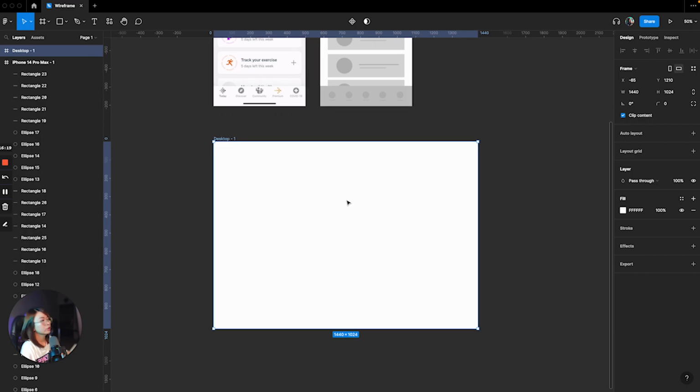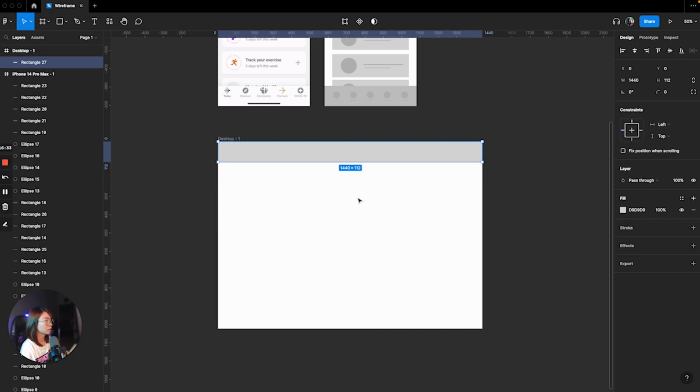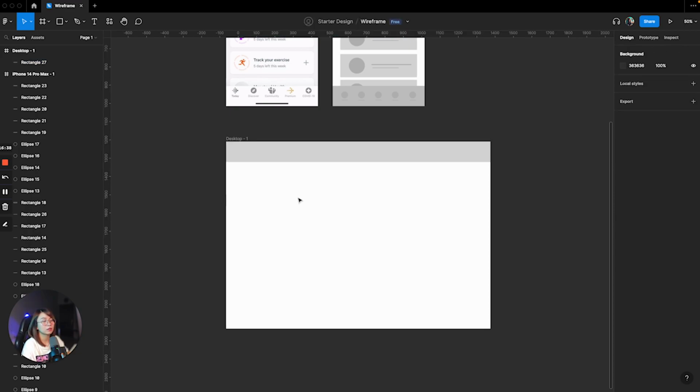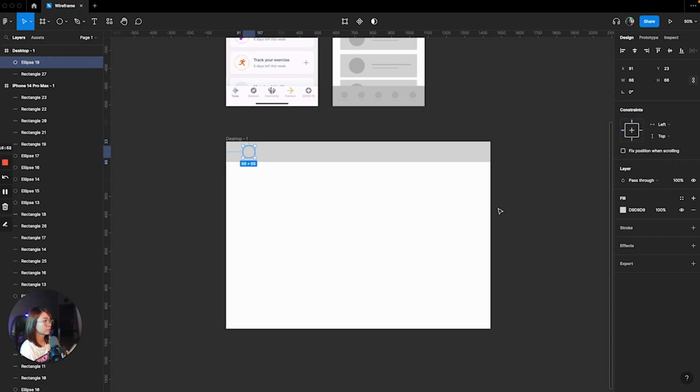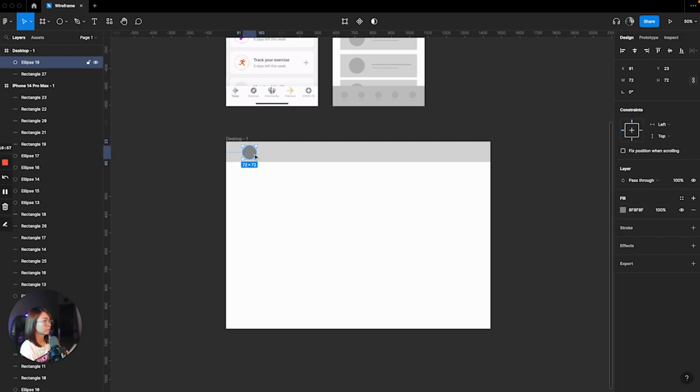Okay, so usually the website has a menu tabs or the header. So just for the wireframe, let's use the rectangle again. There. And as you create the wireframe, of course, you're familiar with the parts of the website, right? So it has a logo. For the logo, we'll use the ellipse or a circle. Let's make this darker. Okay.